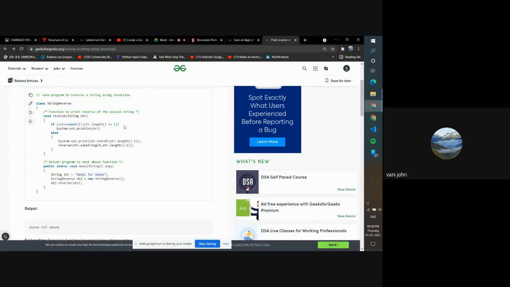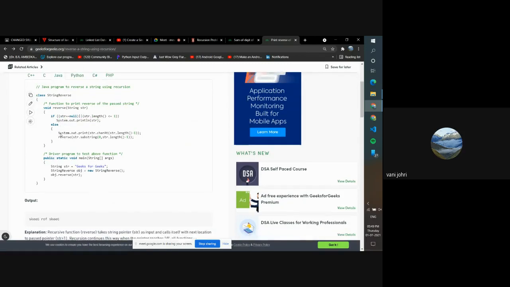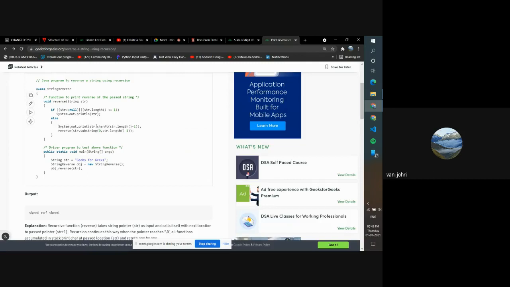So you check both the conditions with or, like if either one is true then we will just print the string as it is, all right? We'll print str. Else what is going to happen, we are printing str.charAt(str.length minus 1), which is the last character, because we're supposed to print the characters one by one. And then we do reverseString of string.substring(0, string.length minus 1).